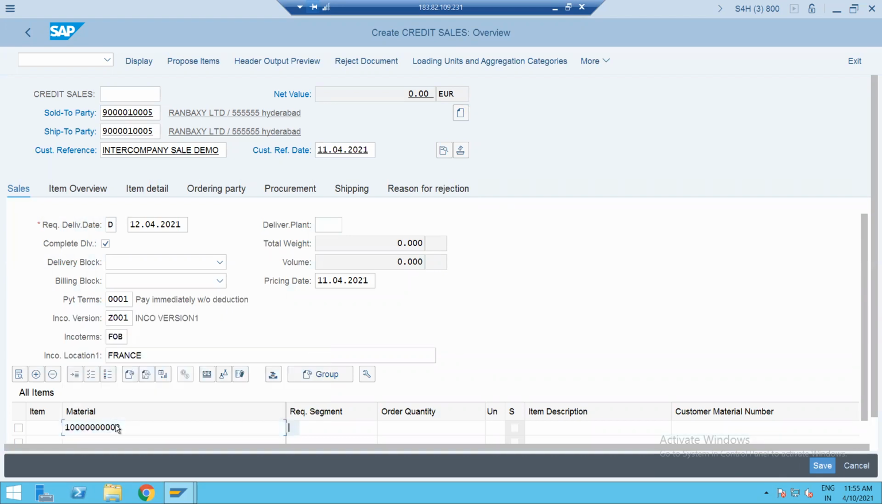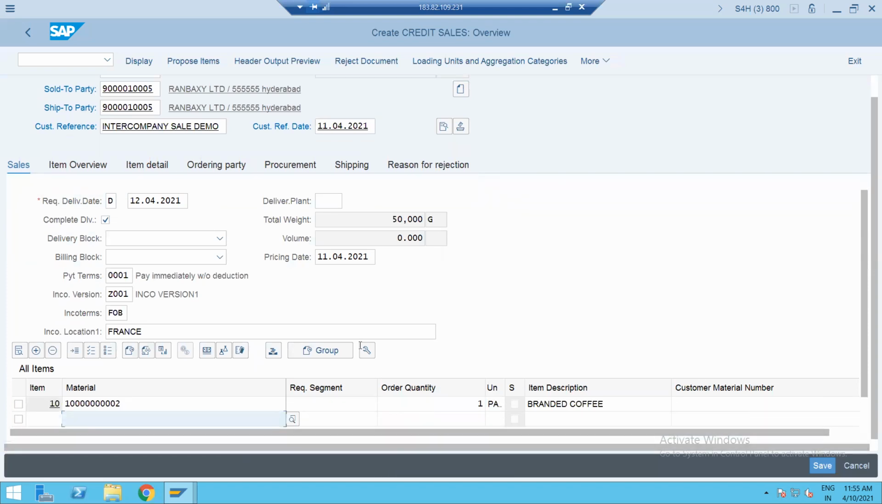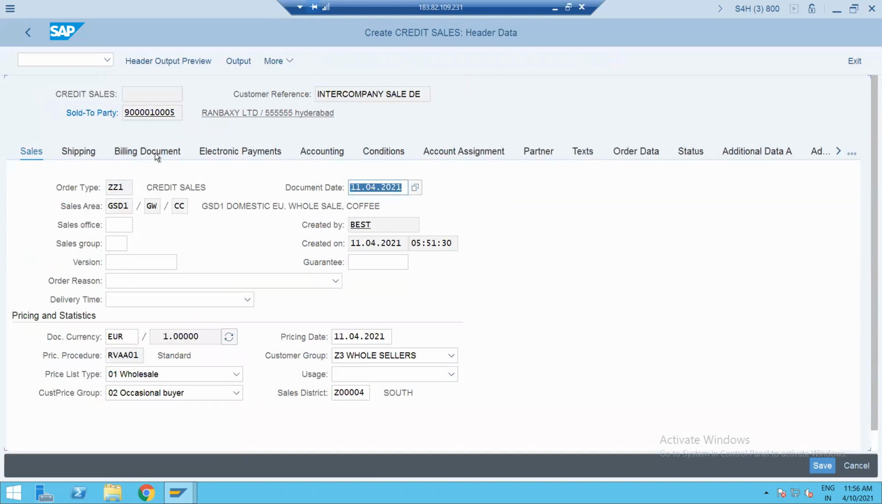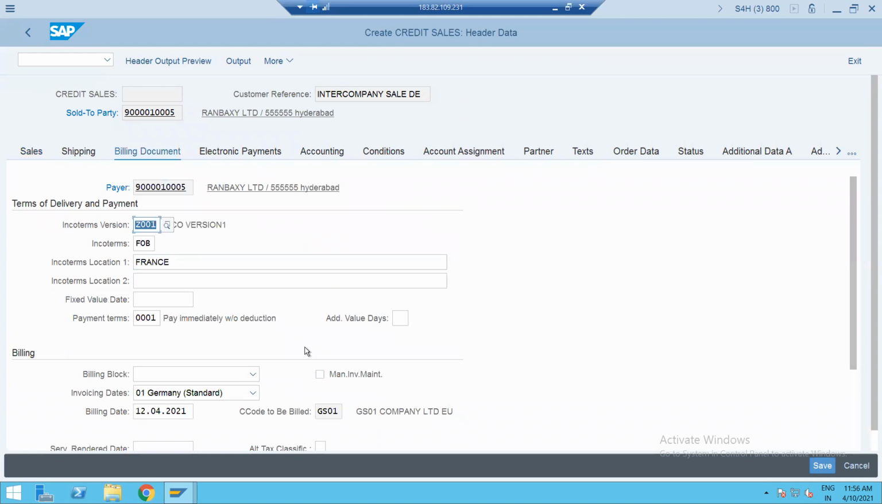So let's pick the material. This material must be extended for both the sales organizations. So if you see here, what is the plant it got determined? GSCP. This is my receiving plant, ordering plant. This customer is expecting stock from this plant. This plant is linked with which company code? GS01. Okay, GS01 is the company code to be billed actually.